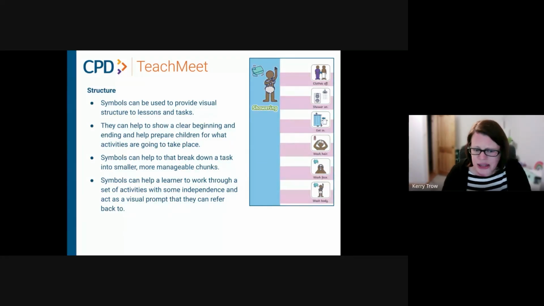Initially, a child may be supported quite intensively, so it might be very adult-led. As in the showering schedule that you've got on screen there, at each point an adult might have to physically point to the symbol and give them the verbal instructions as well. Then the adult is able to take a step back and have the visual available to them, and just give them the odd verbal prompt should they need it.